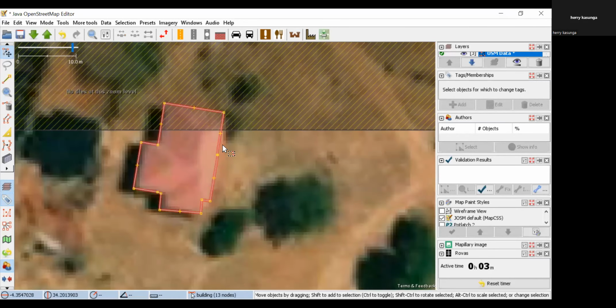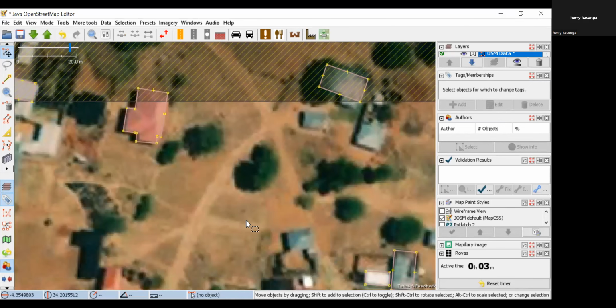If you're talking about the relationship or multi-polygons, those are different things. I think when I look at the video, I will come back to you and explain it later for you to understand.